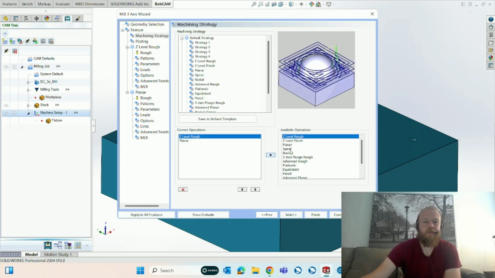Then my next page, I have all of my different 3-axis milling operations. I'm going to delete out the 2 in the current operations list here and go over on the right-hand side and take a look at all of our 3-axis milling operations. Now, the 3-axis standard and the 3-axis pro, they are both inside of this mill 3-axis wizard. And the first 6 are in the 3-axis standard.